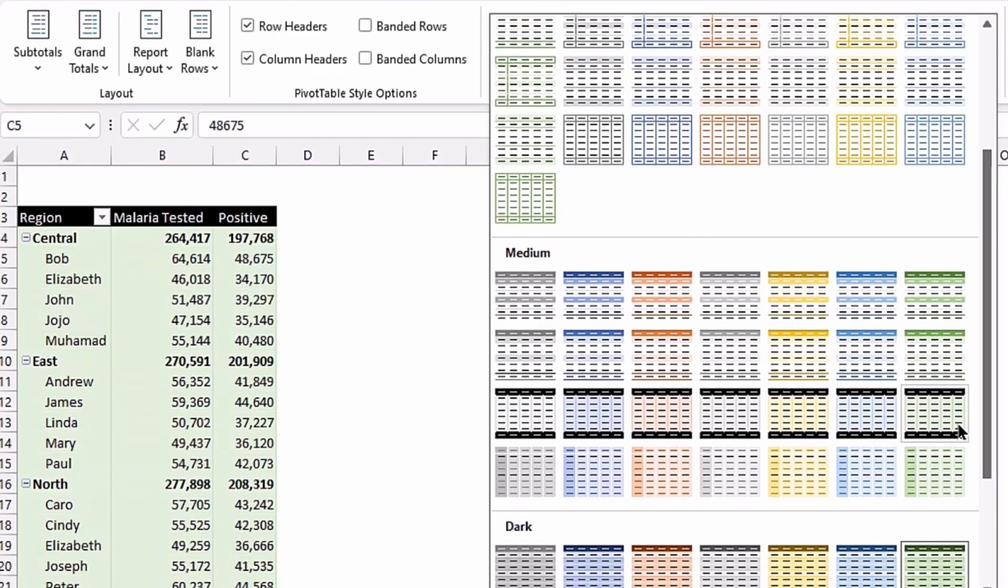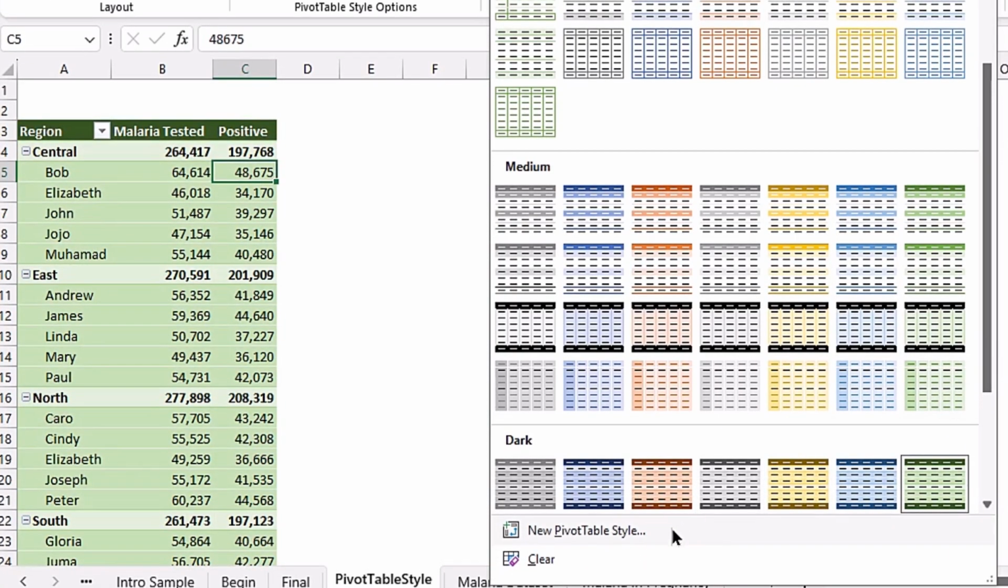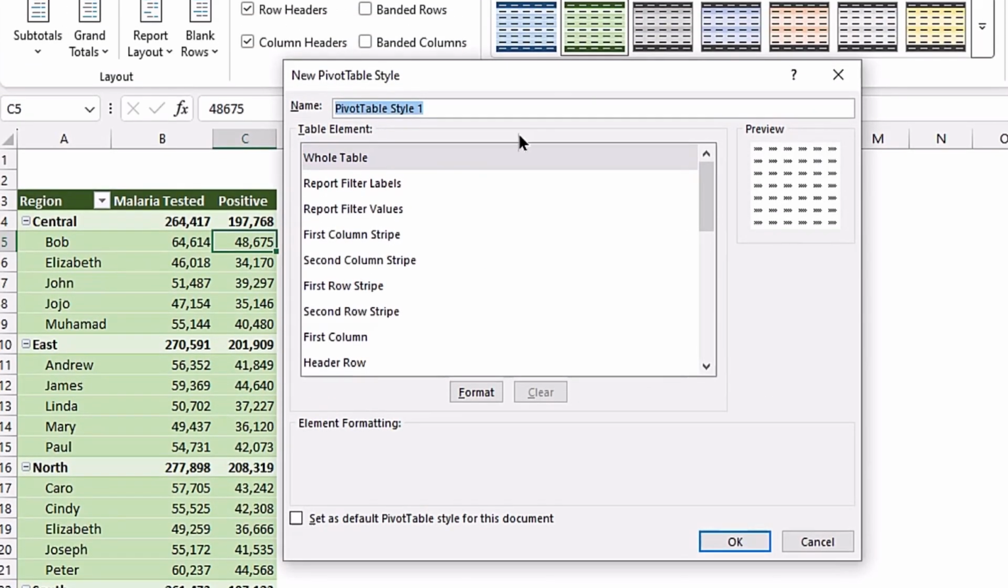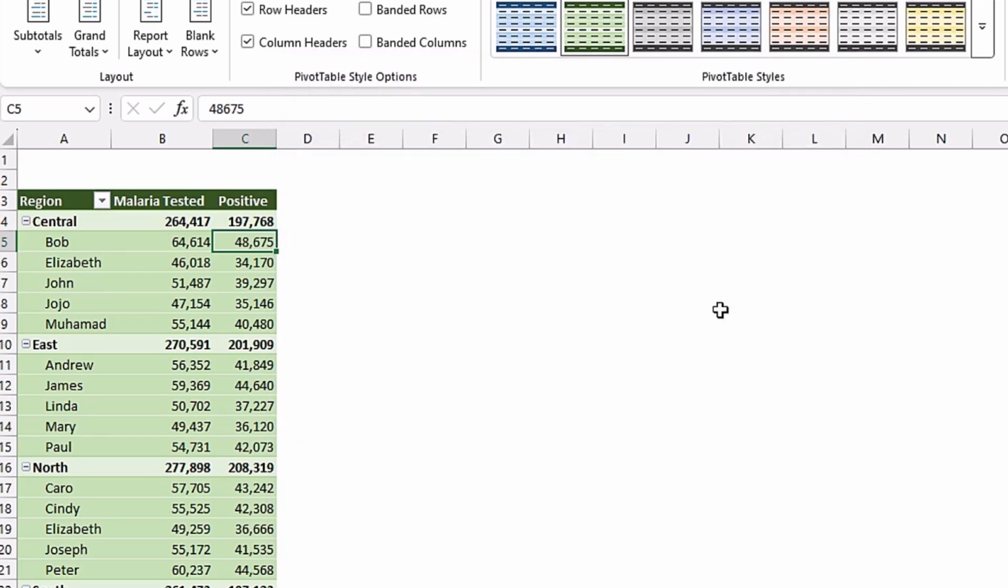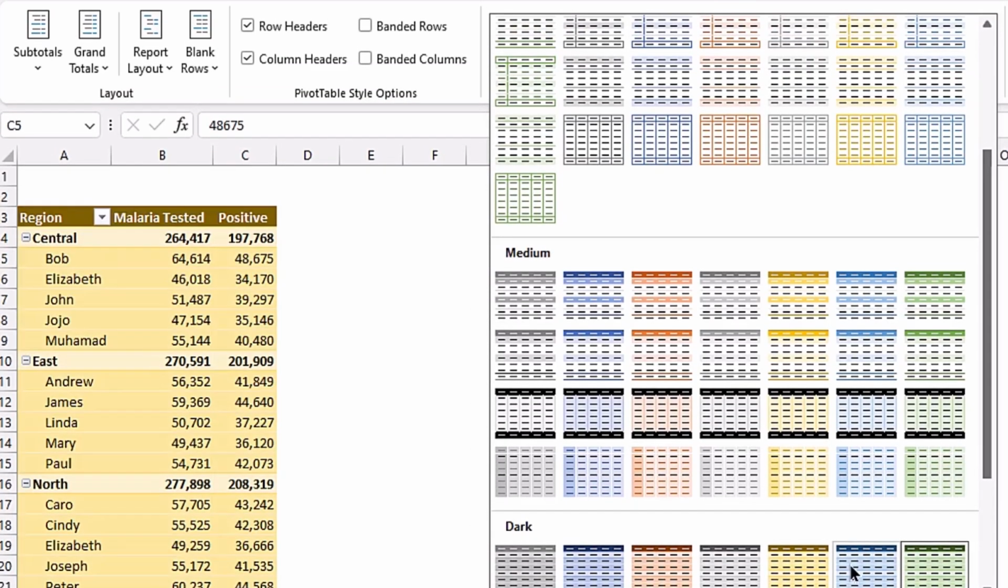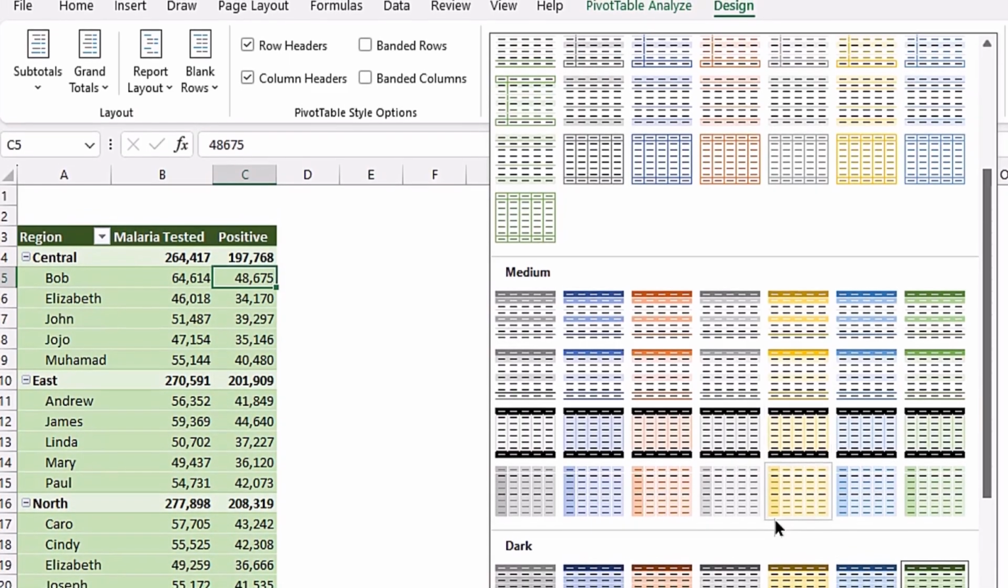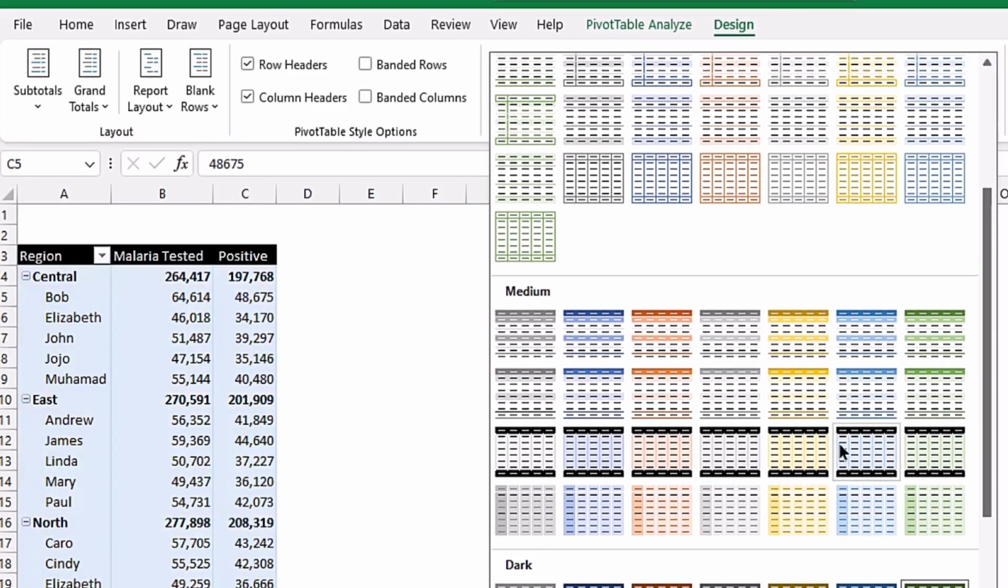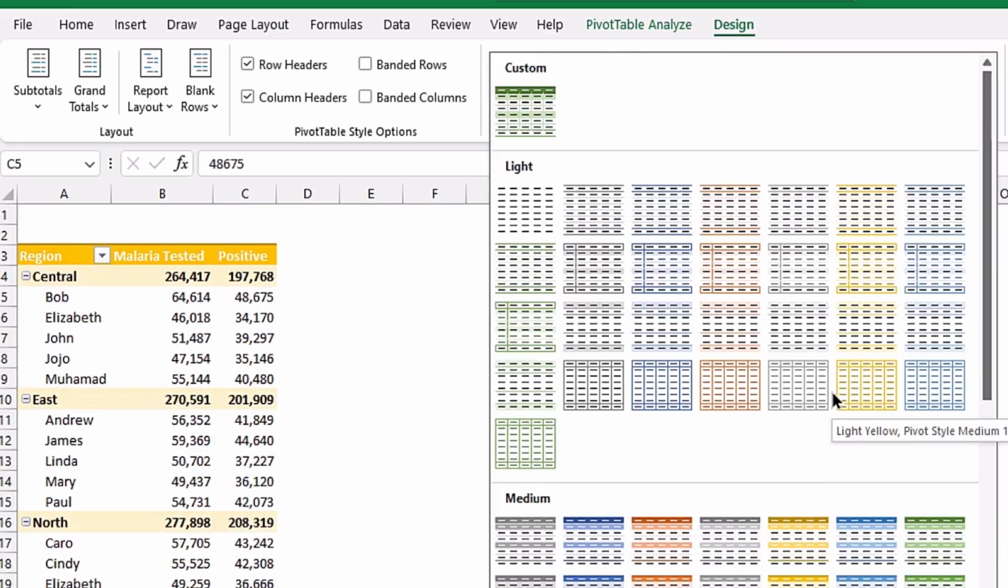Now if you want to create everything from scratch, you can come down here, then you come to new pivot table style. When you click on it, it will open for you the new pivot table style dialog box. Then you can start formatting everything from scratch. But I'm going to close this. I'm going to go back to styles. For our case, we are not going to start from scratch. We're actually going to modify one of these styles here, and we're going to go back to the light group.